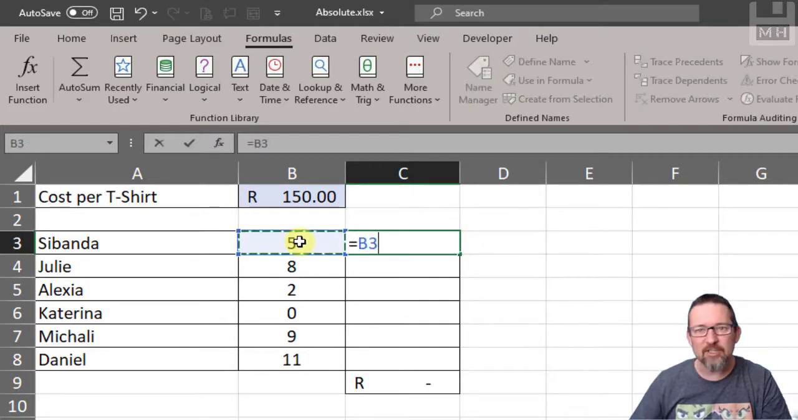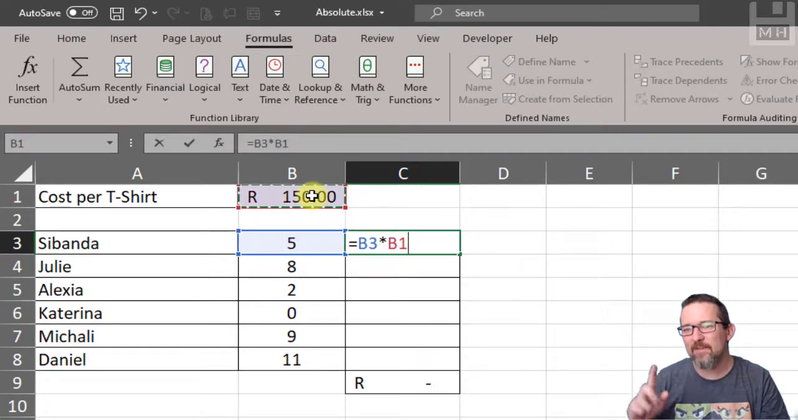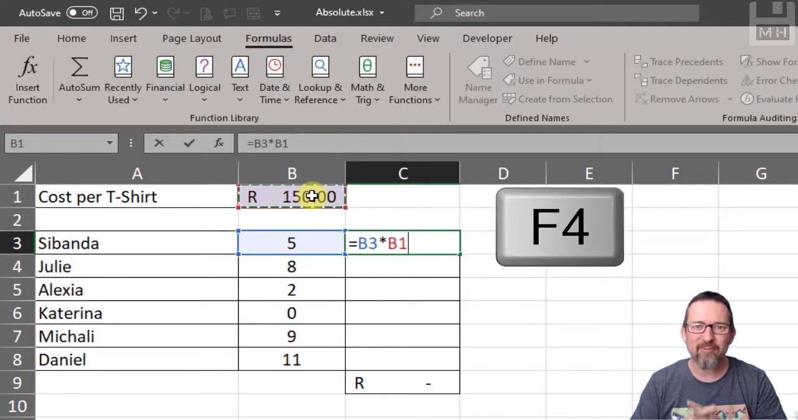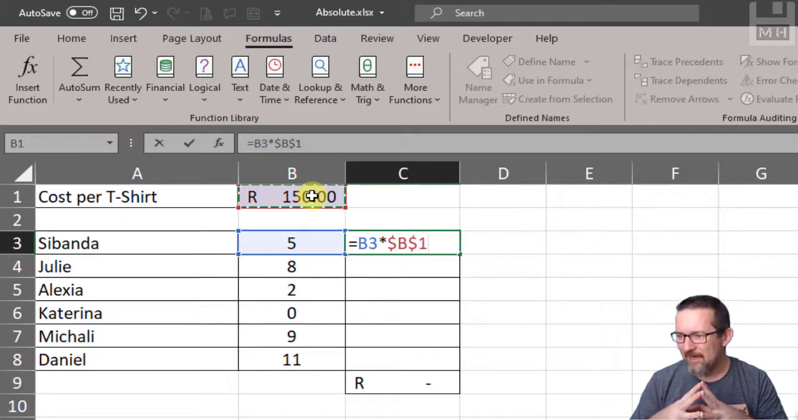Equals the number of t-shirts times B1. And before I press enter to finish this, there's a keyboard shortcut I'm going to teach you, the F4 button, F4. So I press F4 and have a look. It is now, instead of B1, it's become $B$1. The dollar doesn't mean you're rich. It just means, I'm sorry, that was such a bad dad joke. I'm sorry. The dollar B means B will not change, and the dollar 1 will not change. So watch what happens now.